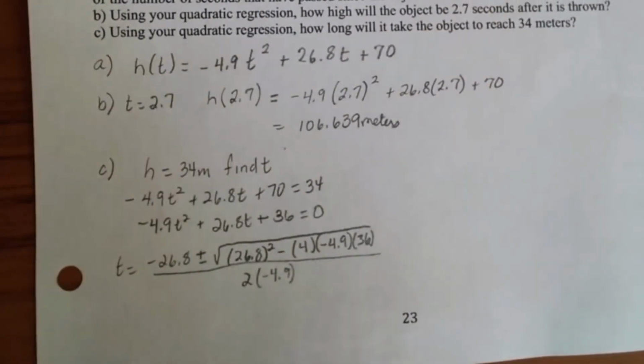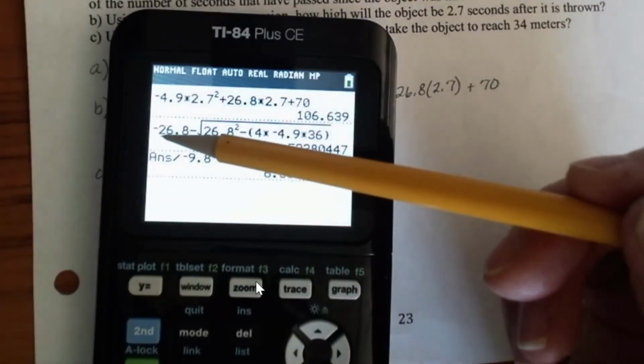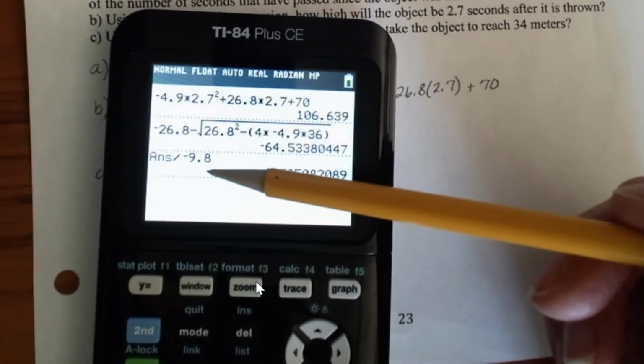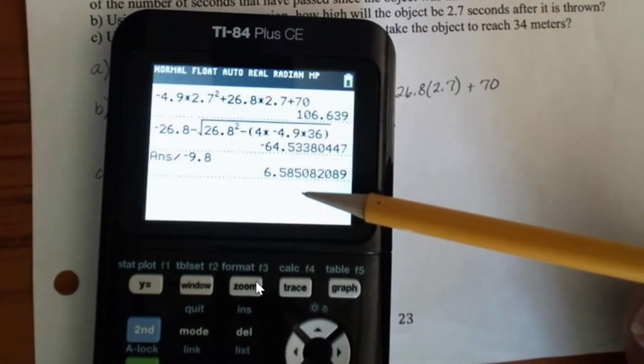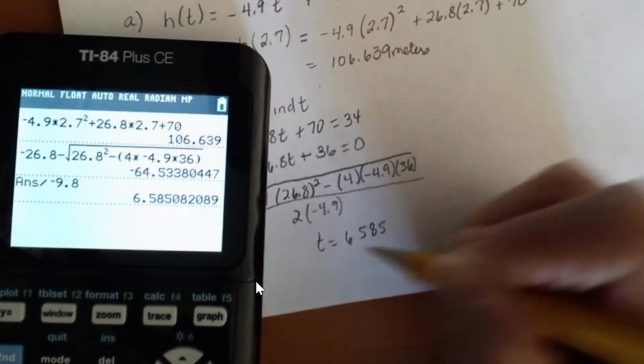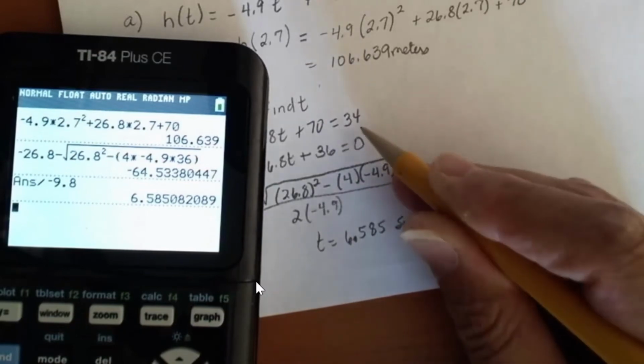Okay, so let me do that in the calculator now. Okay, so I want you to see my work in the calculator. I went ahead and just did the numerator and then took that answer and divided it by the denominator. And so I have that the time is 6.585 seconds, right? It takes the ball 6.585 seconds to reach the height of 34 meters.